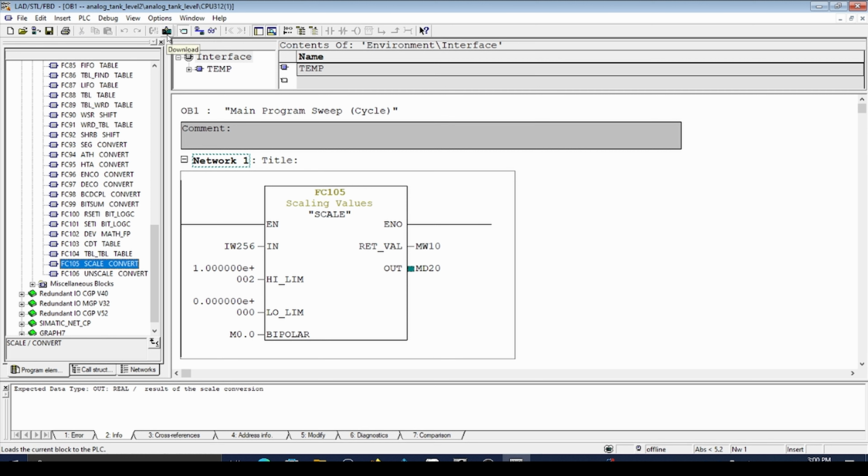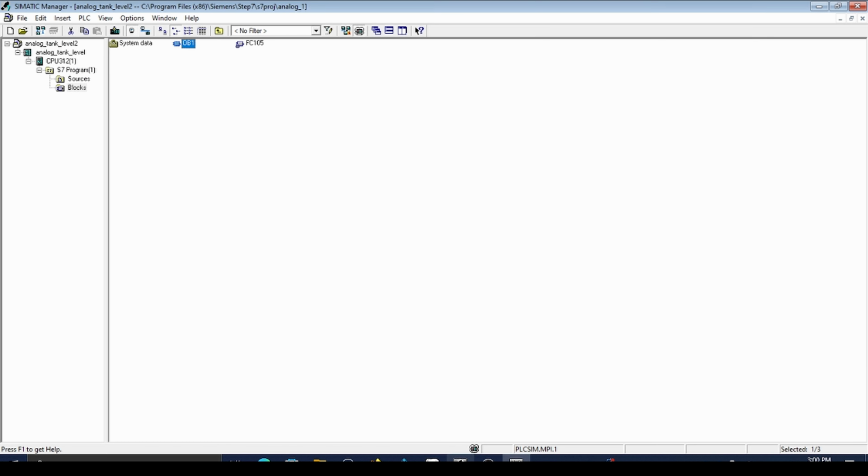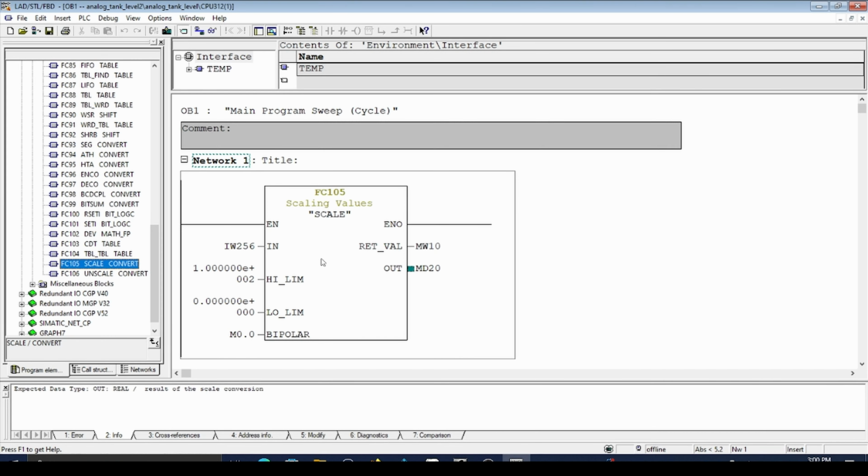I can download from here, but I just want to download from this one, to make sure that I download the OB1 as well as the library FC105. So just highlight both of the functions, OB1 and FC105, and press download. Okay, I guess it is completely downloaded. Just to make sure, I download again.